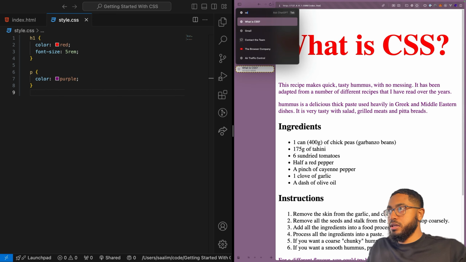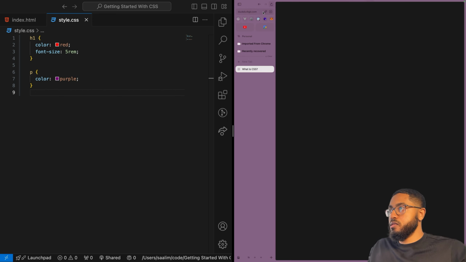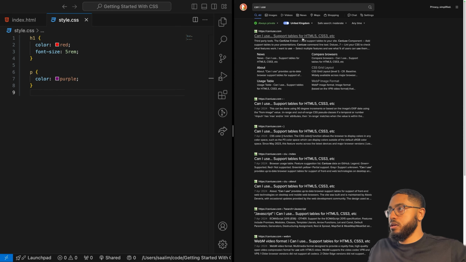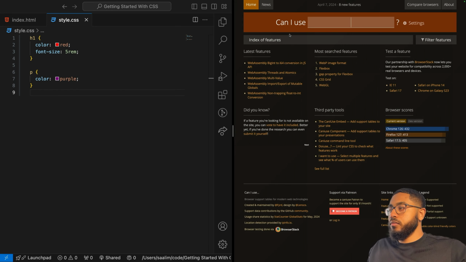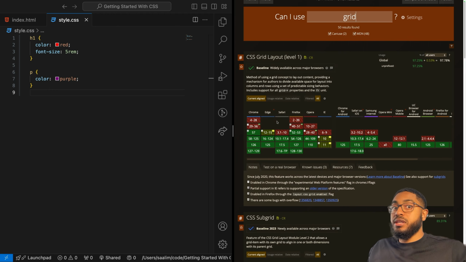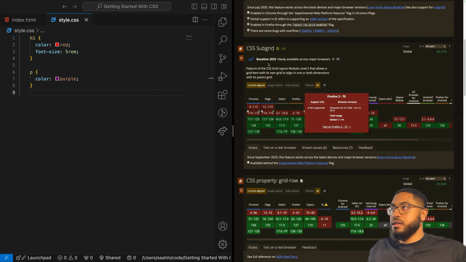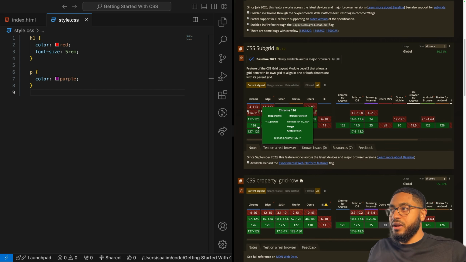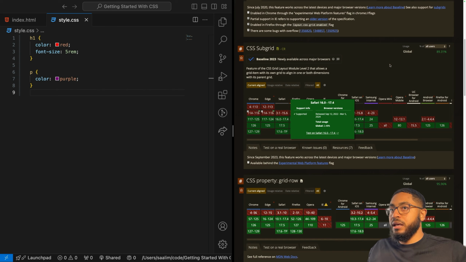So if we just search Can I Use, within here you can search for any property. Let's say grid, and you can see the browser compatibility for each CSS property. Let's say for subgrid, we can see what browsers and what browser versions support it. Depending on what you need, you can use this table to see how a property is supported across different browsers, check if your specific browser version supports it, or find out if there are any issues for the browser and the version you're using.